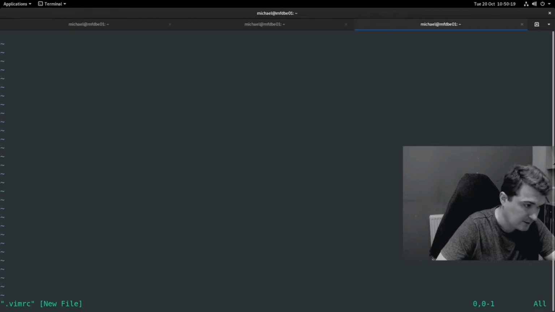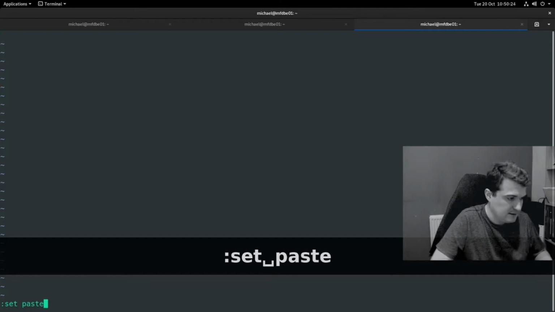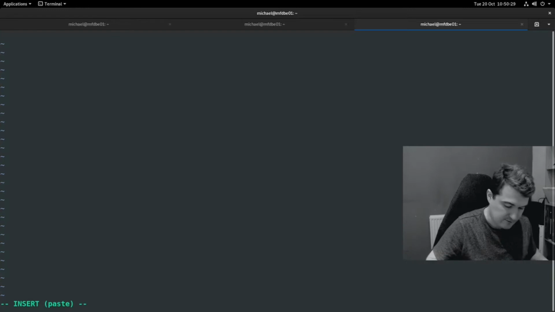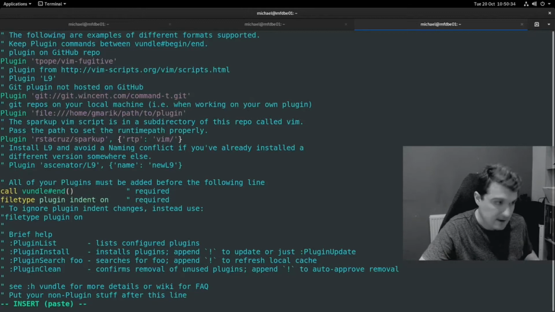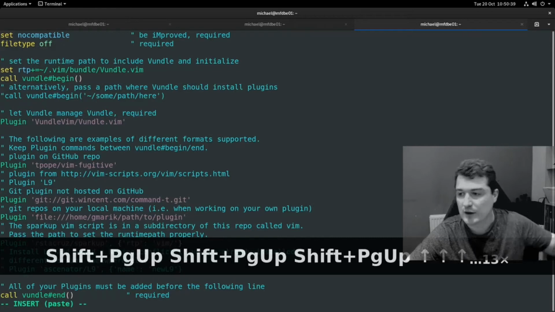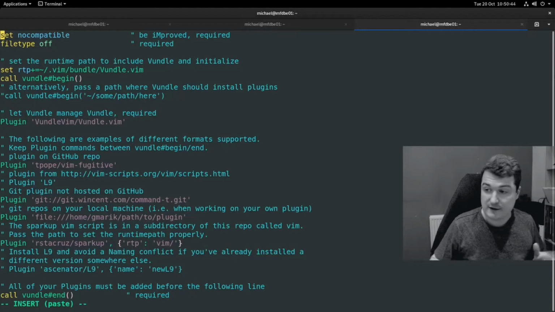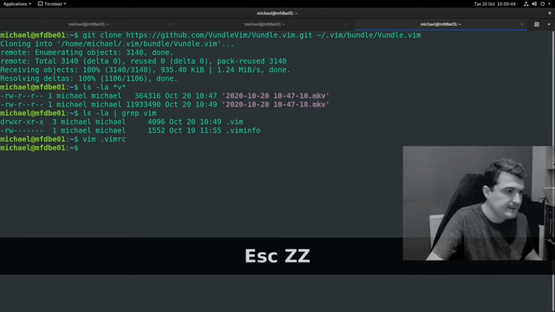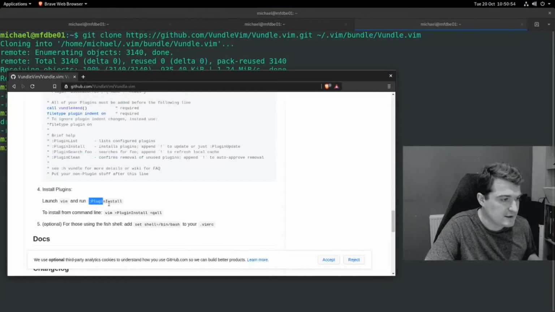Now we want to do set paste, so we're ready to paste, and then we take what we got from that GitHub page and paste it in. Now, I wouldn't worry about what this is. This set nocompatible sets Vim to not be compatible, which tells it not to act like the old Vi. So let's save that.